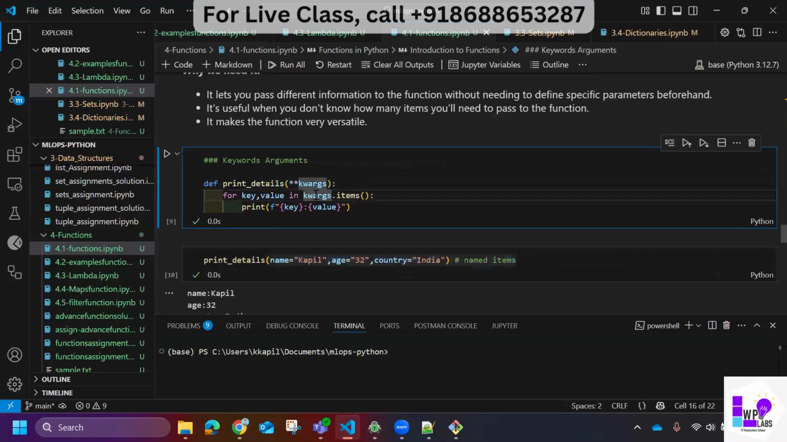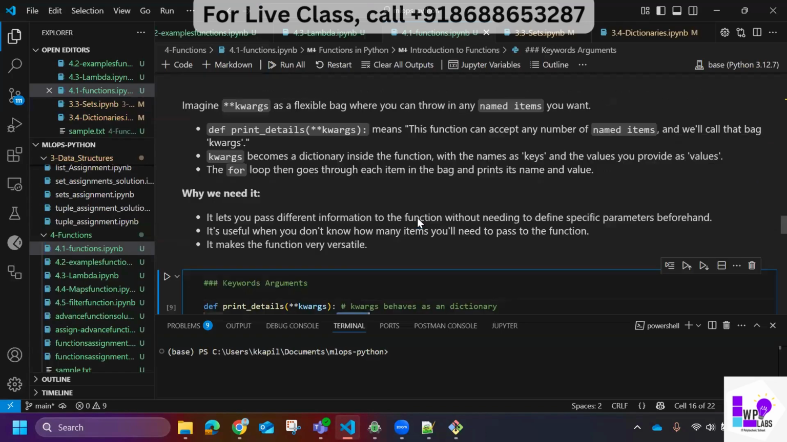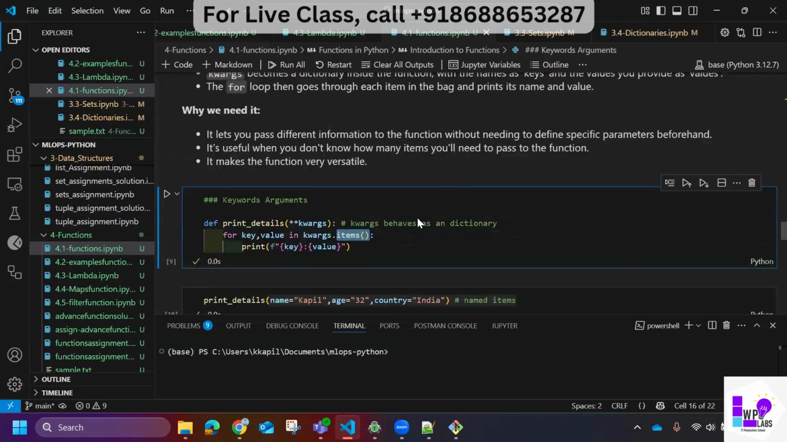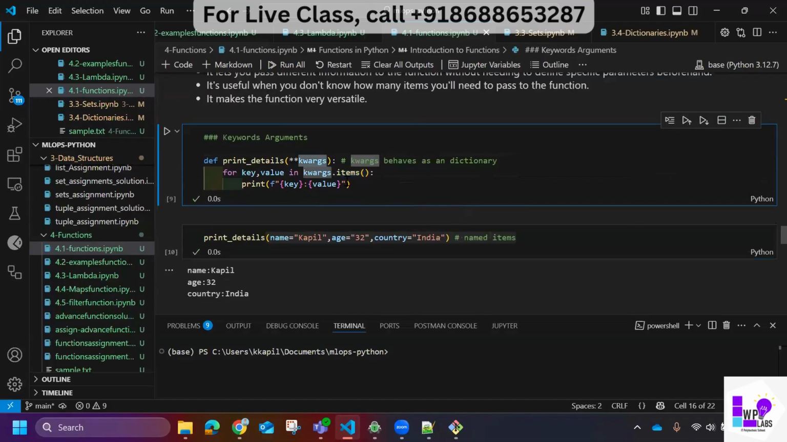Then I'm using the simple kwargs.items because whatever I write here will be passed here, and this kwargs behaves as a dictionary. So I can use all the dictionary operations. If kwargs is a dictionary, I can use the .items function, which we learned in dictionary in the last class. So these values will be passed in here. It will become a dictionary as the default behavior in Python, and I can fetch the key and value pair, and then I can directly print it.